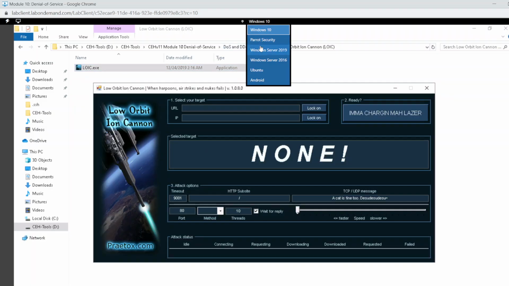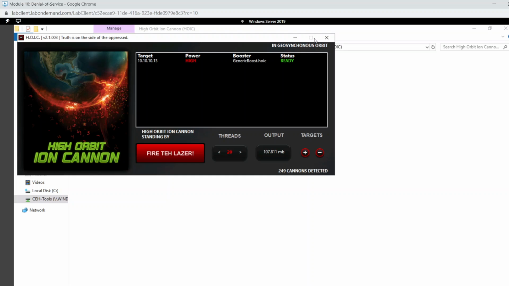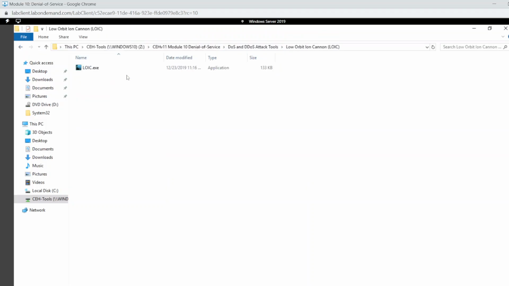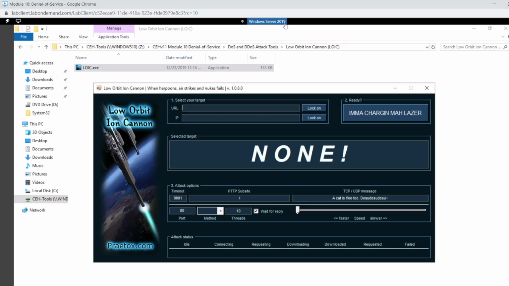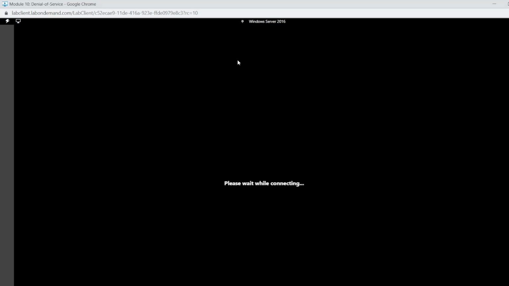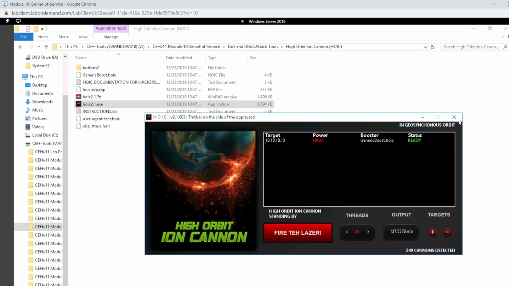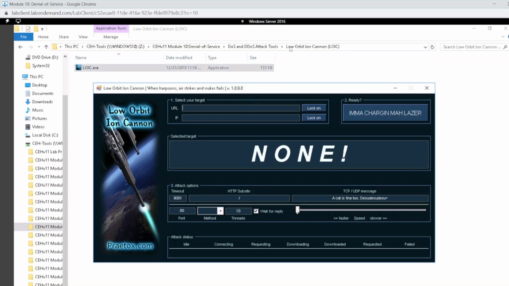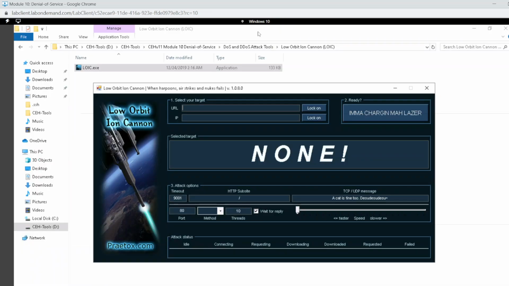Now, I've always liked the look of low orbit a little bit better. High orbit is kind of just there for memes at this point, and low orbit makes it look like you're actually executing sophisticated software, even though you'd be hard pressed to tell any penetration tester that this is sophisticated.